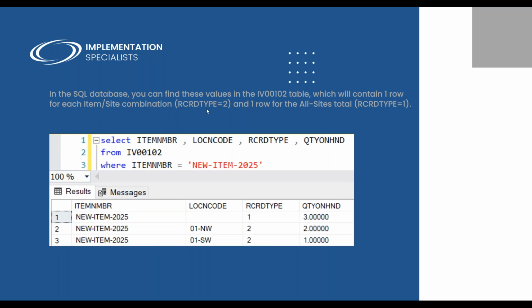And you can identify those in two ways. One, it's got a record type of 2 instead of a record type of 1. The other way is it will specify what site ID in the location code field that it's for. Whereas the all sites record doesn't specify a location code because it is for all locations combined, and it has a record type of 1.